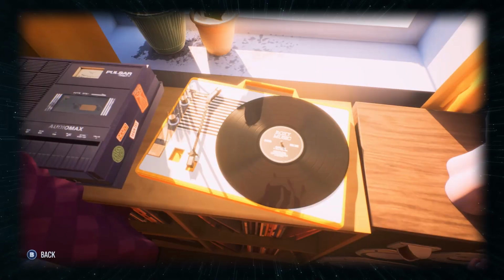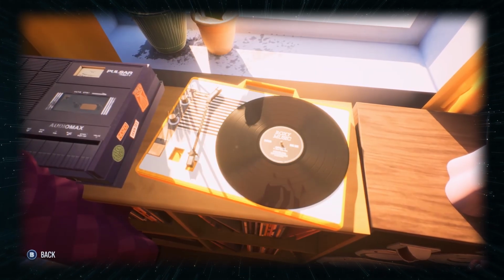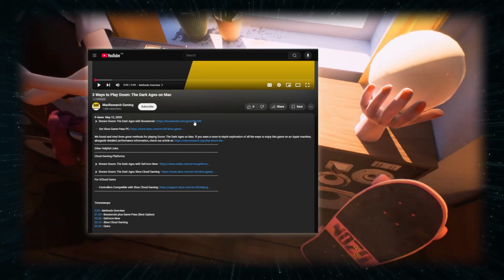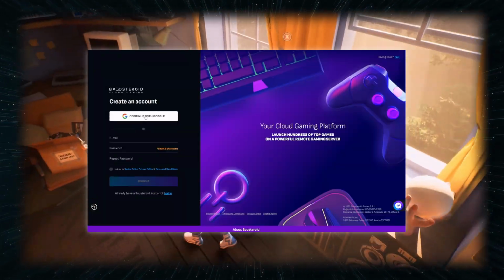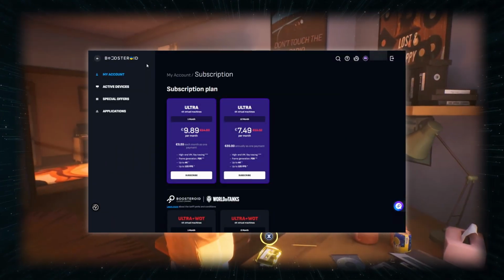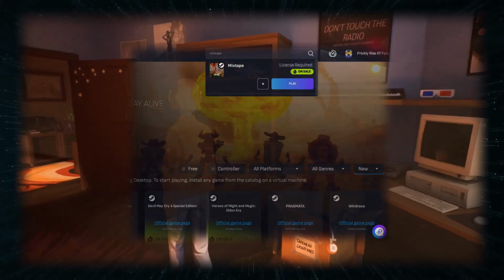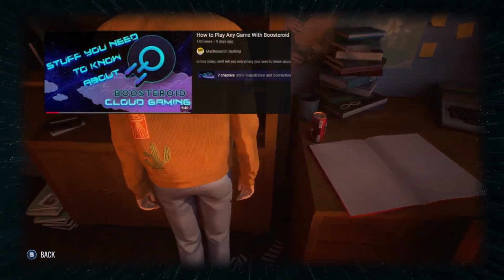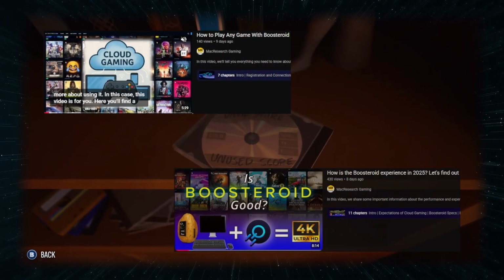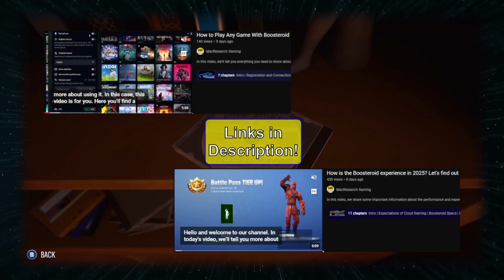So Boosteroid is a pretty decent option if your Mac isn't too powerful, or if you simply want the quickest, simplest method. All you have to do to start gaming is follow the link in the description, register for the service, and buy a subscription. Then just search for the game and click play. It's all pretty easy, but we have a how-to tutorial if you need it, and an overview of the service if you want something more in-depth to make up your mind.